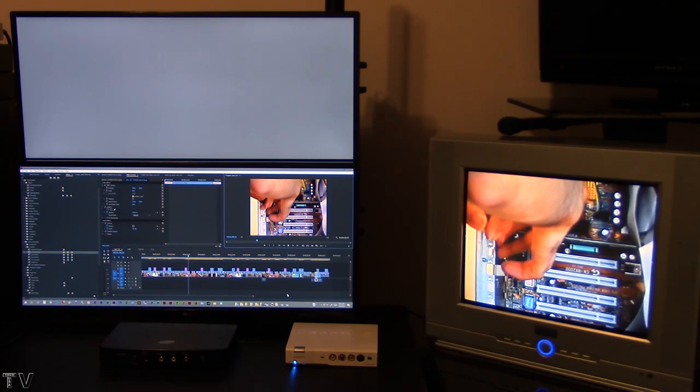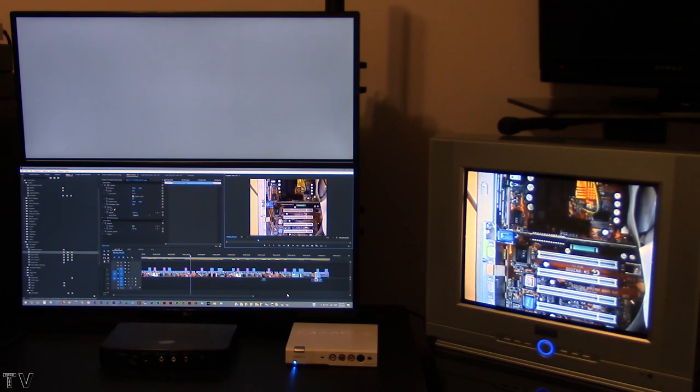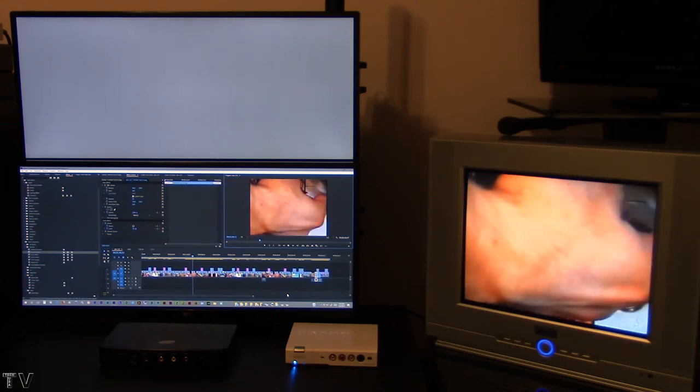It'll be okay if you do cuts only editing, but if you use any type of motion graphics, they might be a little bit jerky. You'd be better off getting the Intensity Shuttle by Blackmagic Design.